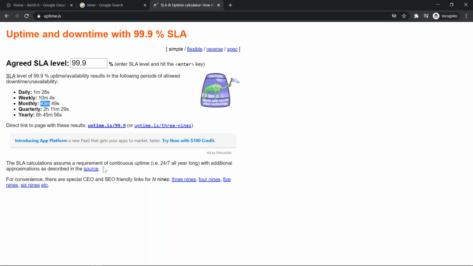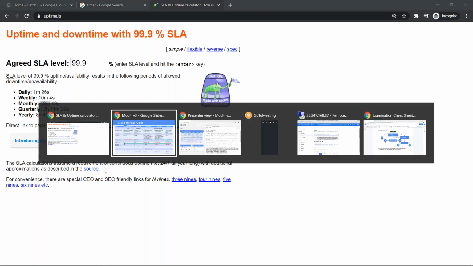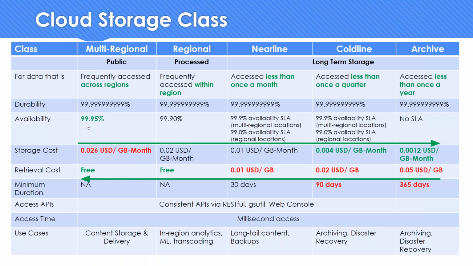43 minutes it can be unavailable, in one shot or aggregated. If it goes beyond that, Google is going to compensate. That's where this SLA comes into the picture. It's basically a written agreement between the provider and the customer. If there's a breach, they are going to compensate. So you're going to get a 99.95 SLA when it comes to this.